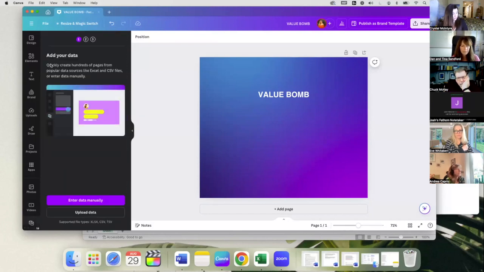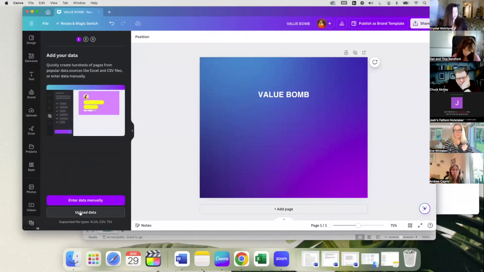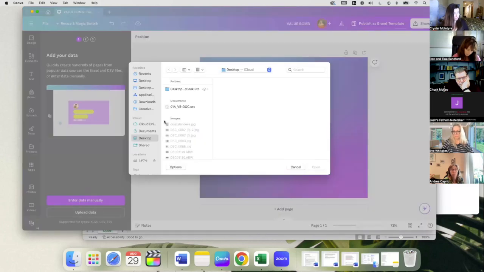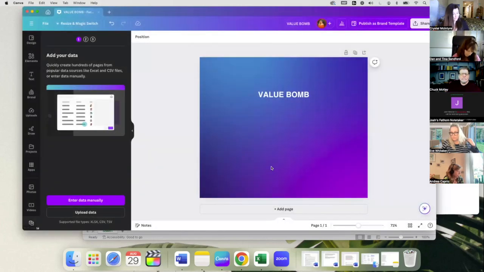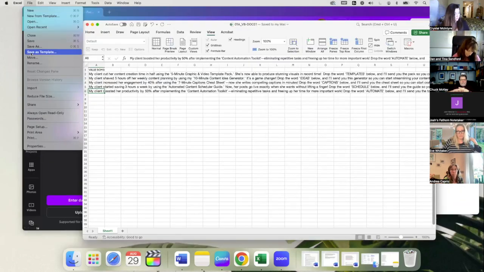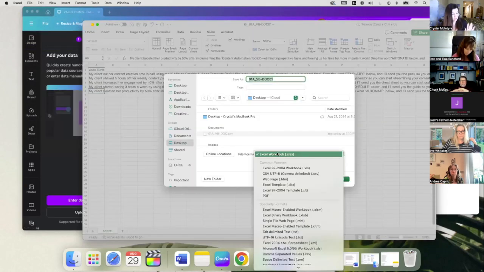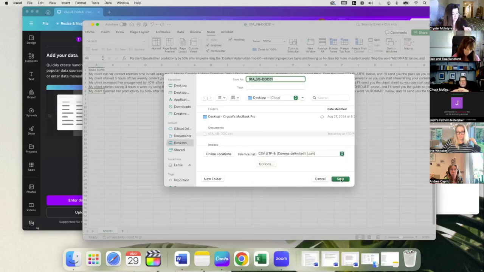Okay. Now you can see there are 2 ways to do this. We're going to do the upload version first, then we're going to do the manual. So I'm going to click on upload data and I'm going to grab my CSV that I saved as an Excel spreadsheet. So sorry, hang on 1 second. I'm going to redo that really quick, just to make sure. You can do it as an Excel, but I should have done it as a CSV. My bad, you guys. Save it as a CSV.